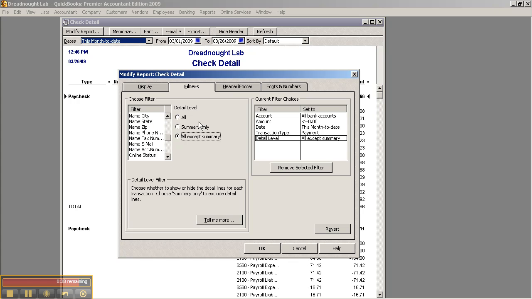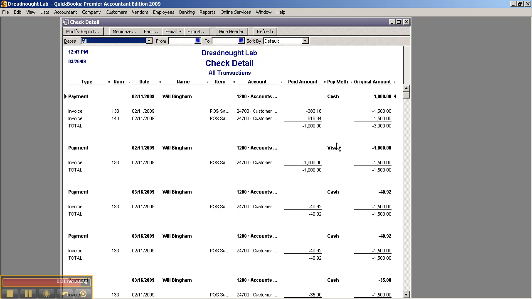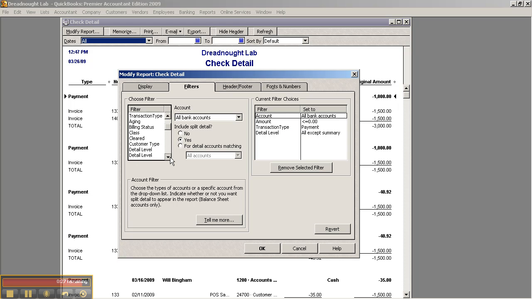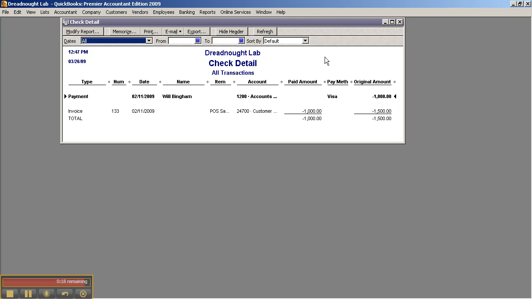And then I'll just leave it for all payment methods. We'll see we have the payment methods for cash, and if I did all dates, we'll also see my Visa there. If I went in and filtered by payment method, just to get a little more specific, Visa, it'll show that one. So again, this is how it works, and you could do the same on the payable side if you wanted to look at bills and their corresponding bill payments.